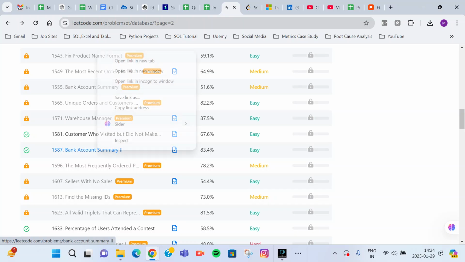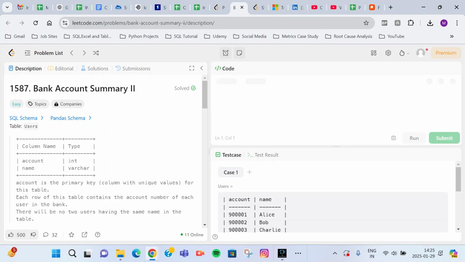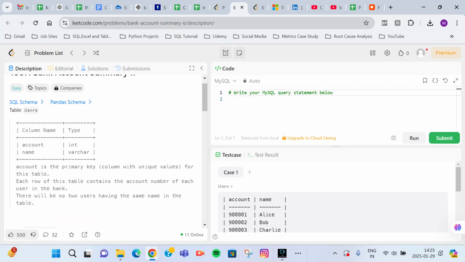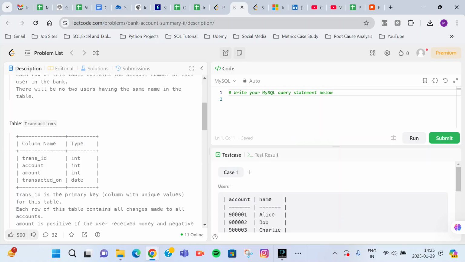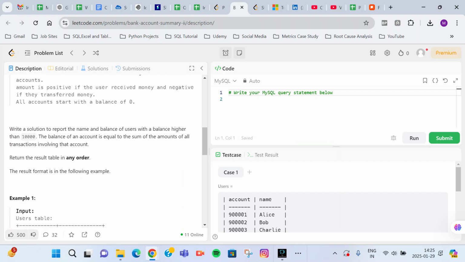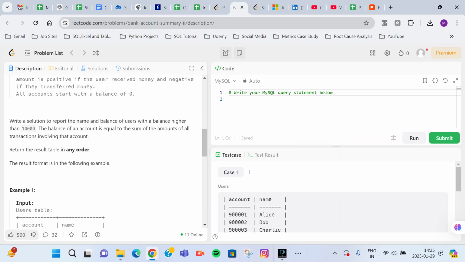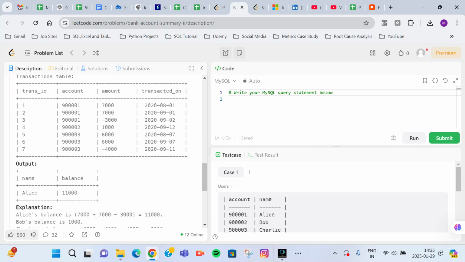Last problem, Bank Account Summary 2. Here we have the users table with account and name, and the transactions table with transaction ID, account, amount and transacted on. Report the name and balance of users with a balance higher than 10,000. The balance of an account is equal to the sum of the amounts of all the transactions involving that account. So we want name and balance.